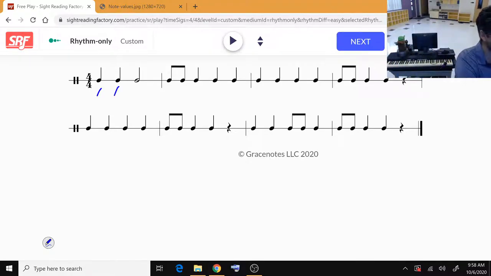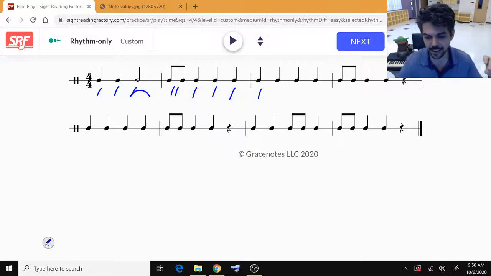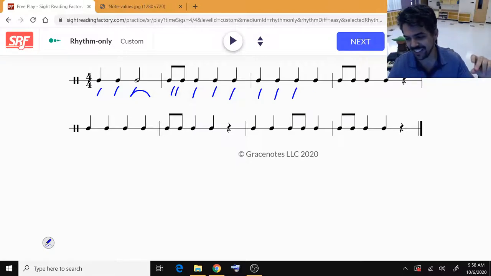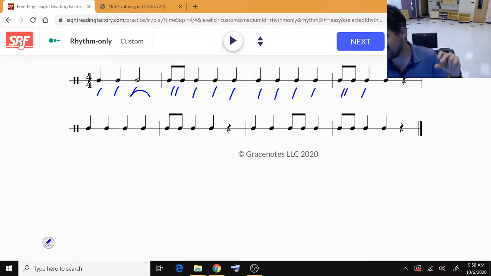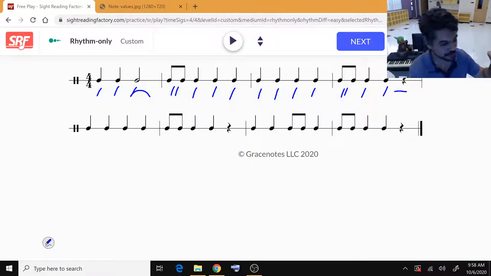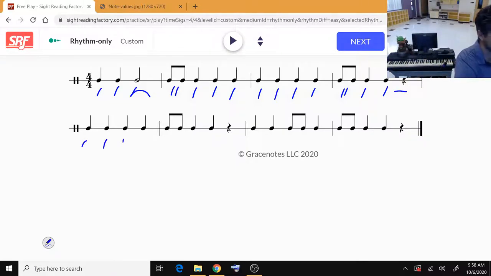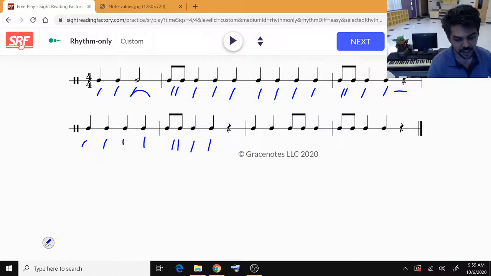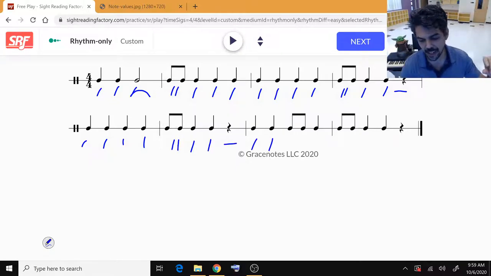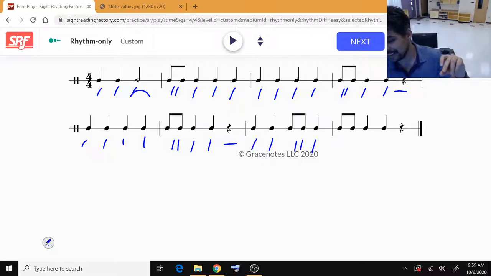Ta, ta, ta, ta, te, ta, ta, ta, ta, ta, ta, ta, ta, te, ta, ta, shh, ta, ta, ta, ta, ta, te, ta, ta, shh, ta, ta, ta, te, ta, ta, te, ta, ta, shh.